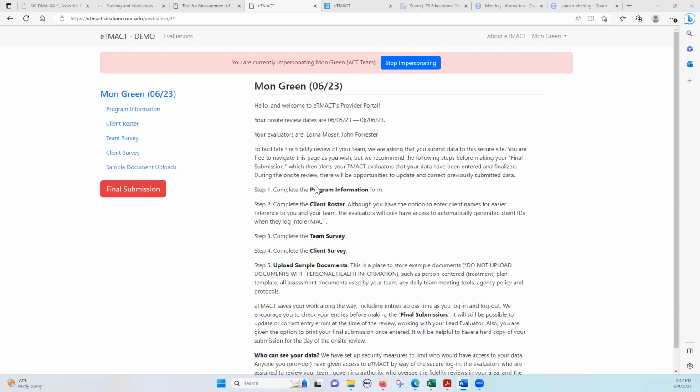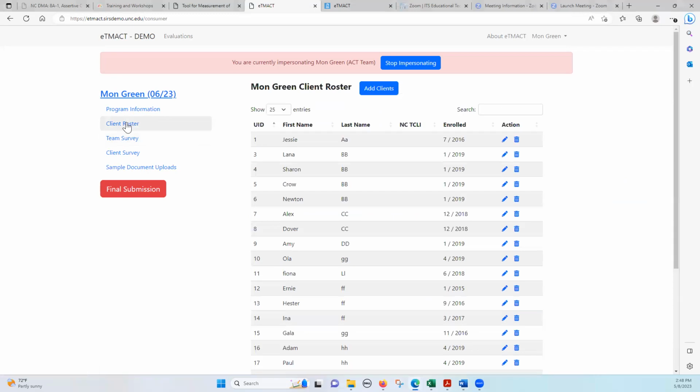Once an evaluation has been set up by the lead evaluator, the team leader or primary contact will receive an email. They then set up password-secure access to eTMACT and are prompted to start submitting information. One of the first things they'll do is set up a client roster. They will have the opportunity to submit partial names, no more than 2 characters for the last name. They can elect to create their own IDs if they wish.